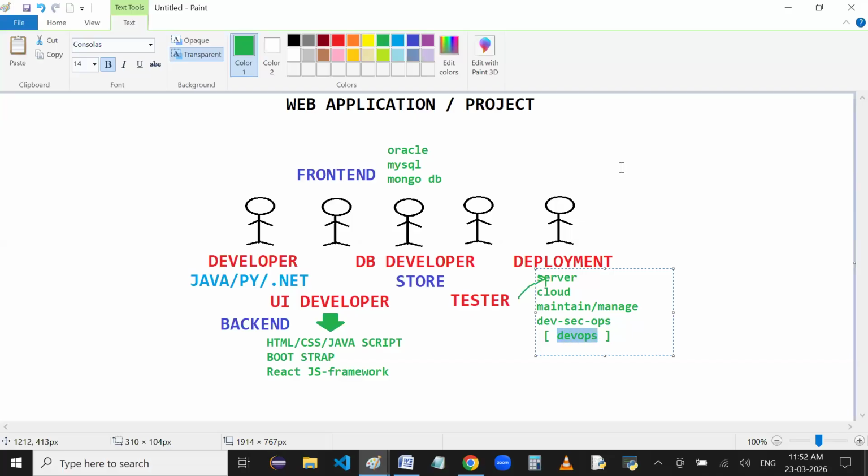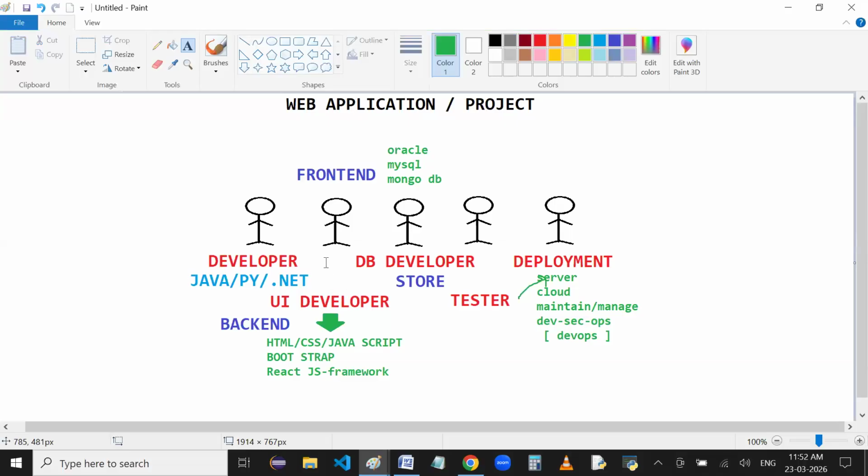Listen carefully. First, the UI developer develops the front end, and the Java developer gives the code on the back side. And here the tester tests whether the project is according to the client requirements or not. And the deployment team is going to load this project into the cloud or server, whatever it may be. And finally, everything is completed. Now it is receiving the data and storing it in the database.